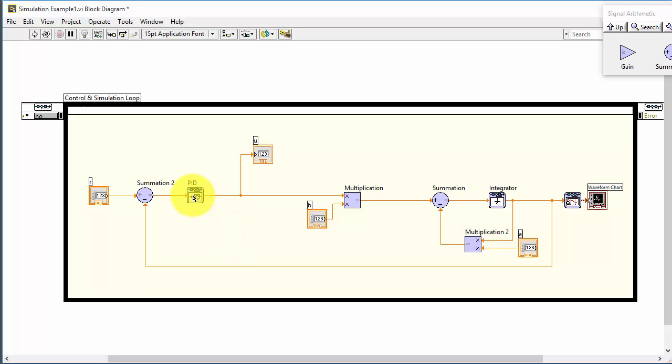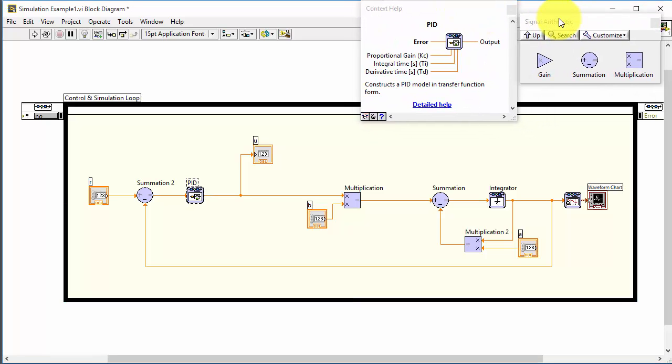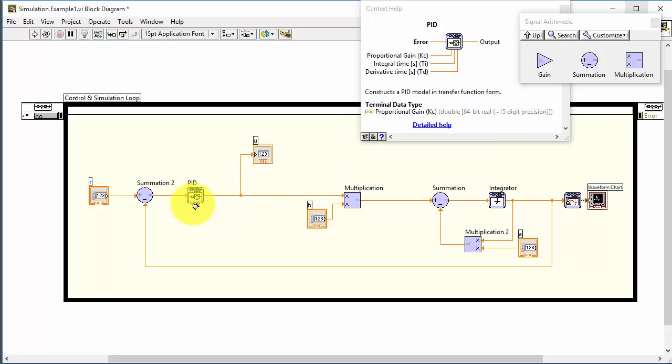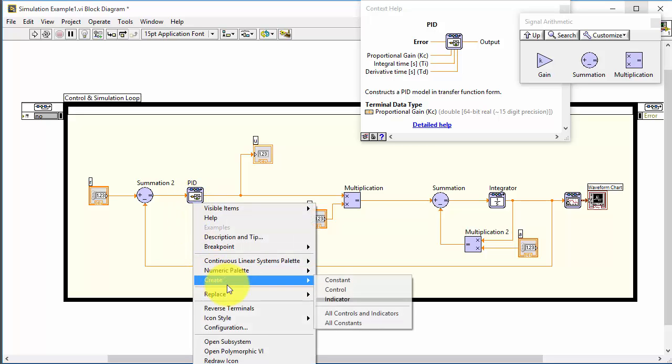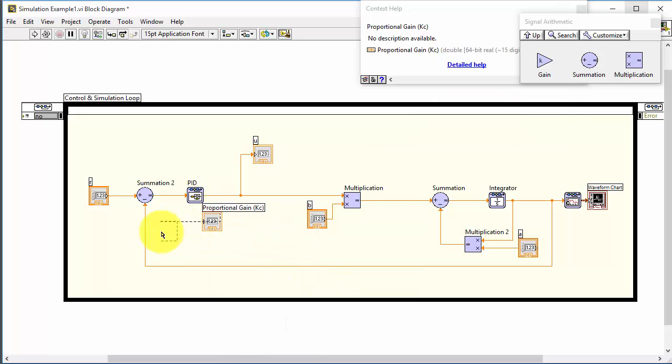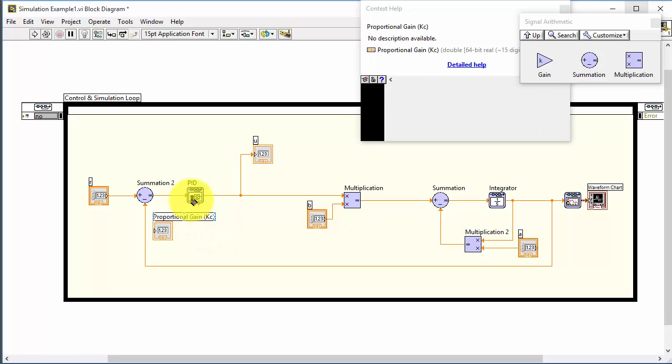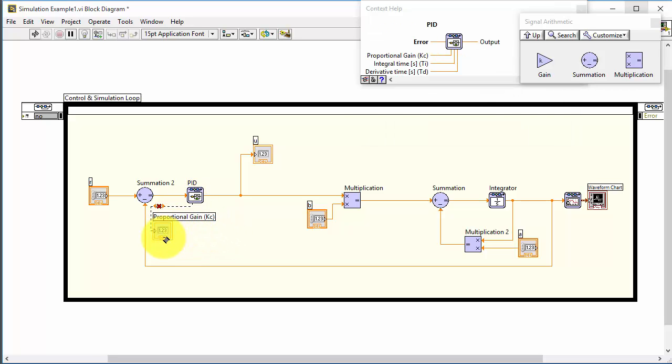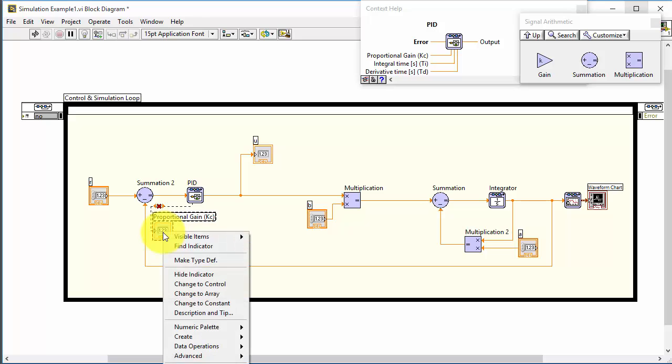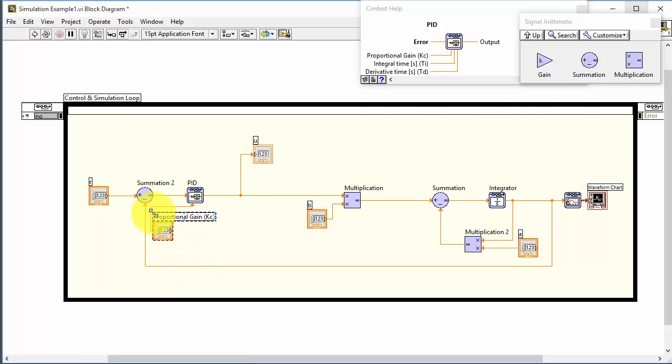And then if you click Control H to get help like this, and click the mouse on the block, we see we have these three inputs on the PID block. So then we can just right click and create indicator like this, and then sorry, it shouldn't be an indicator, it should be a control like this.